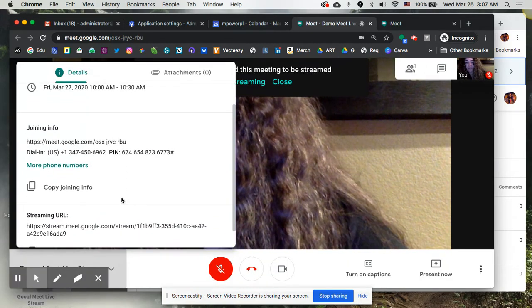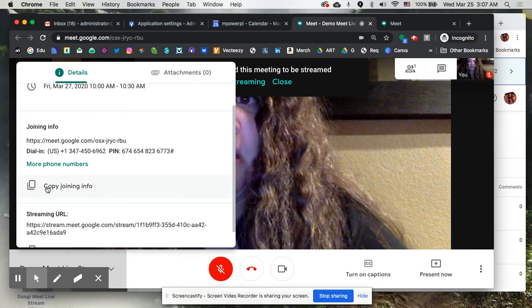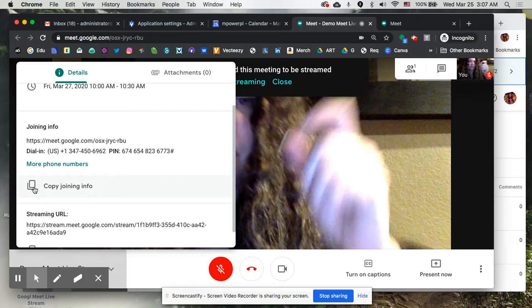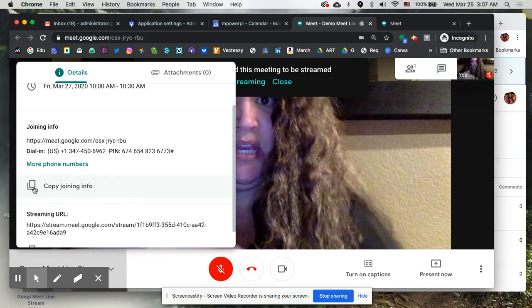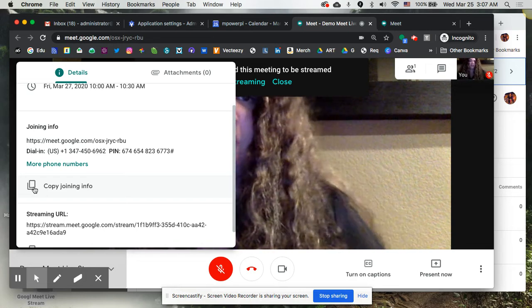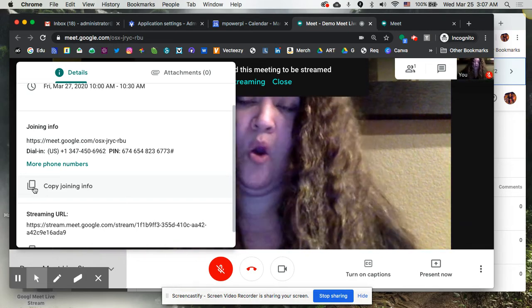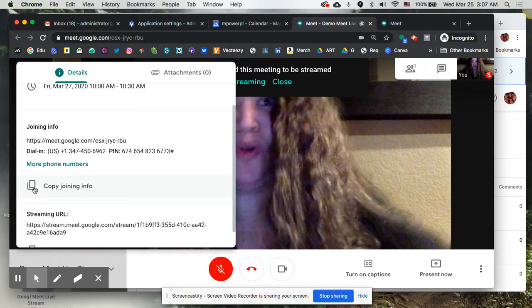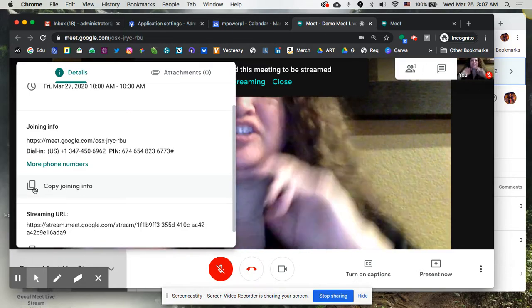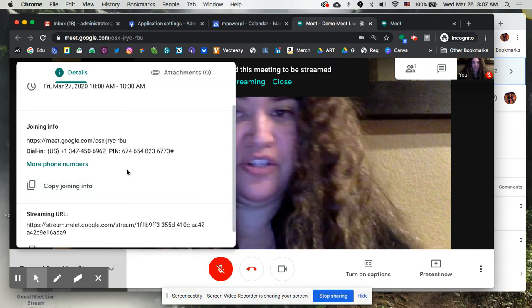And then down below that, you'll see where it says copy joining info. So this little icon here of the two little papers that are stacked, that's just to copy this information to your clipboard so that you can go to an email and just paste, or you can open up a Google Doc, for example, and just paste that in, or whatever it is that you use to normally share links and information, you would just paste it right in. And it would grab all this information for you.